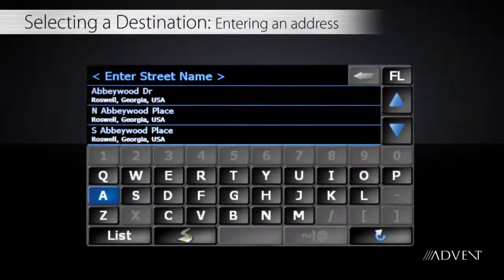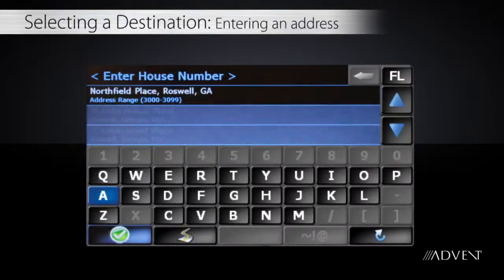Enter the street name using the same method as previous. Once the street is recognized, you will be prompted for the street number. Press the checkmark icon to access the Start Route screen. Note, if a specific address has changed or is new, the system may give the closest known address.